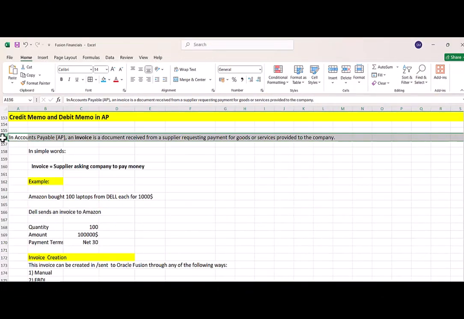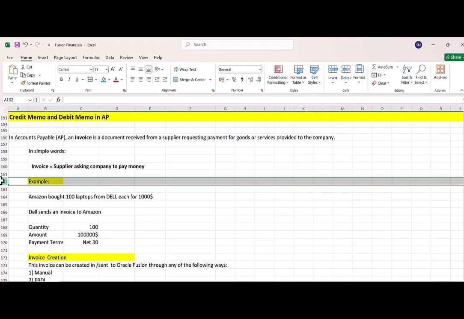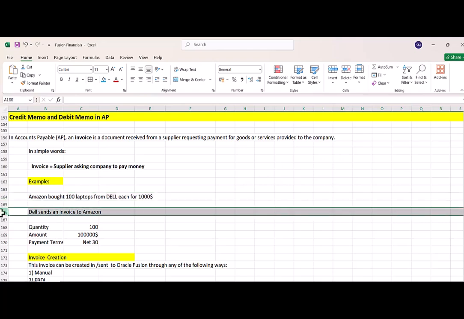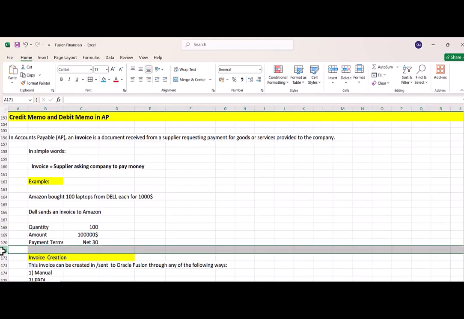Let's get started. In accounts payable, an invoice is a document received from a supplier requesting payment for goods or services provided to the company. In simple words, invoice equals supplier asking the company to pay money. To understand this with a simple example, if Amazon bought 100 laptops from Dell, each for $1,000, Dell sends an invoice to Amazon with the details as quantity 100, amount as $1 lakh, and payment terms as net 30. It means that once Amazon receives this invoice from Dell, Amazon has to pay $1 lakh to Dell in the next 30 days.